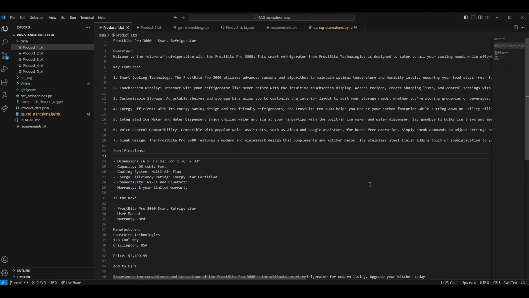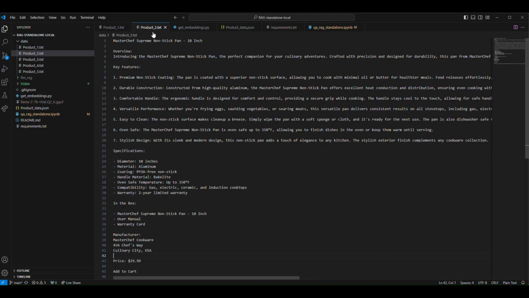For demo purposes, I have created a custom dataset of 5 products. I have used ChatGPT to create the respective descriptions for all the products, and it has done a really good job. The first product is a smart refrigerator, and the description includes its overview, key features, related specifications, what you will get in the box, manufacturer information, and its price. The second product is a non-stick pan, and its description also includes the related information. I have selected 5 such products and created descriptions for them.